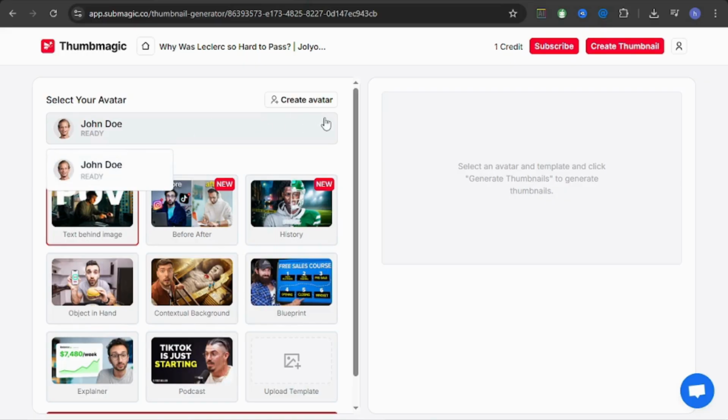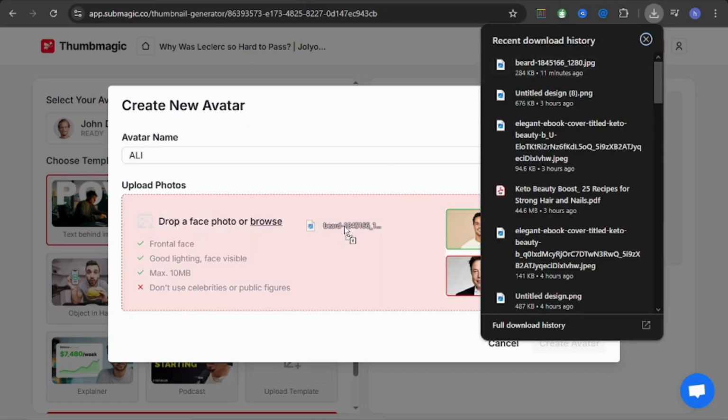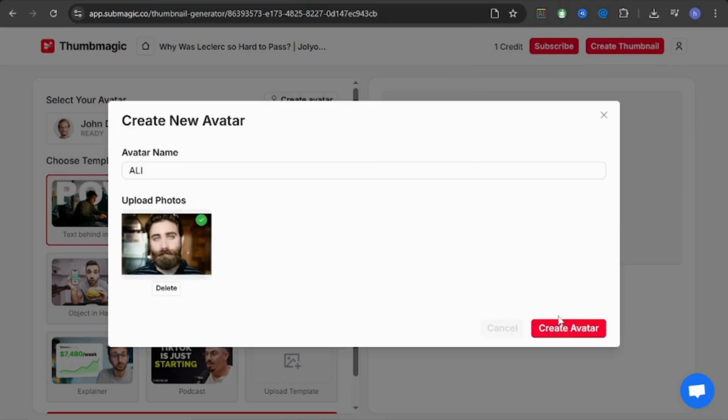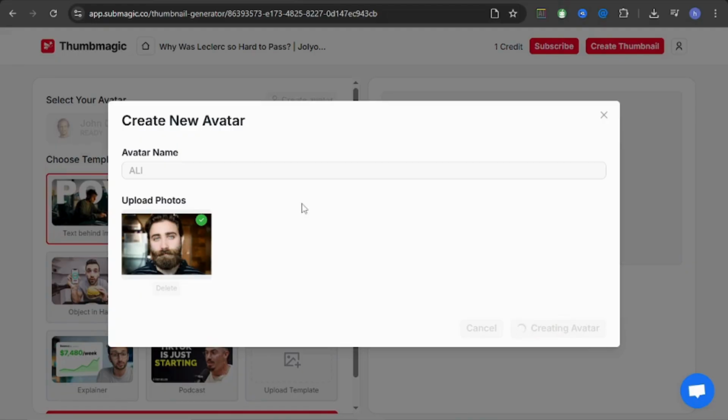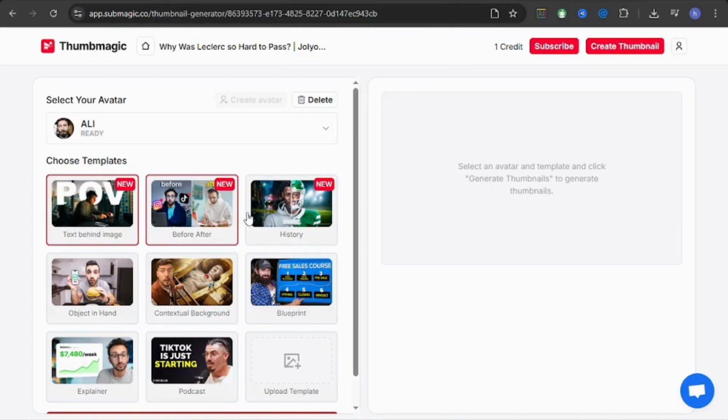Next, it's time to create your avatar, basically your face. The face you want on your thumbnails. Make sure to upload a clear picture of yourself, with bright lighting, no big smiles, and directly facing the camera. This helps the AI generate the most realistic and accurate results.